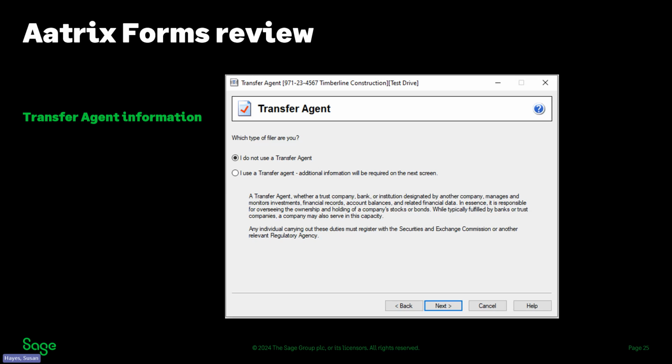This is a new screen this year, Transfer Agent. Transfer Agent, you can read what's down here. It is somebody outside of the company that handles the details there at the bottom. Most people will not be using a transfer agent.